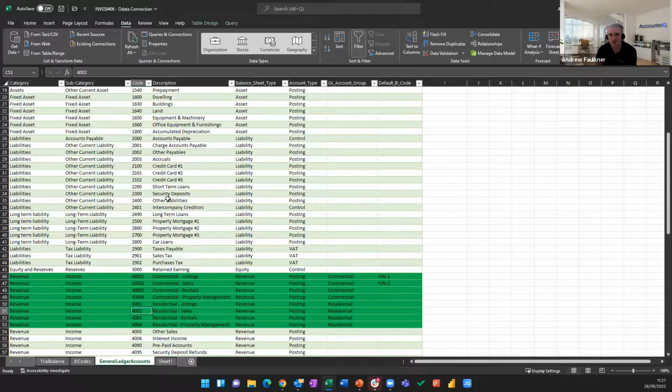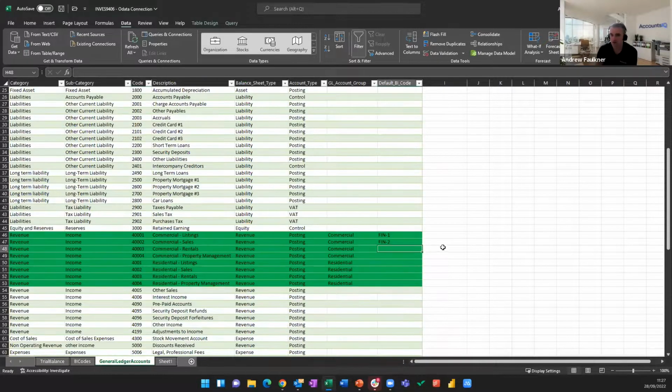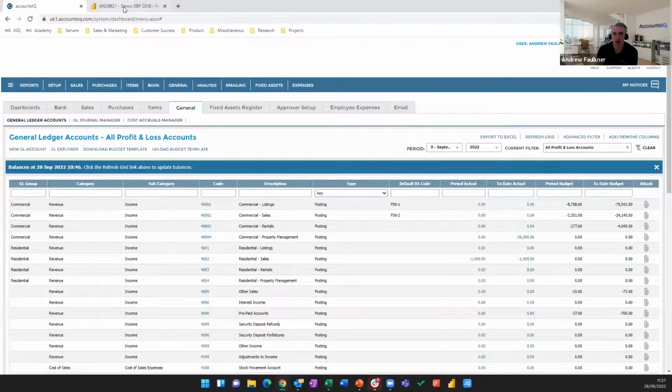But this data, unlike the reports that Sinead mentioned early on in the webinar, where you're pulling data out and reporting on it, this data is linked to AccountsIQ. So anytime you update a field in AccountsIQ and just hit refresh in these reports, you're getting the latest data from the database behind. As I said, that's Excel.